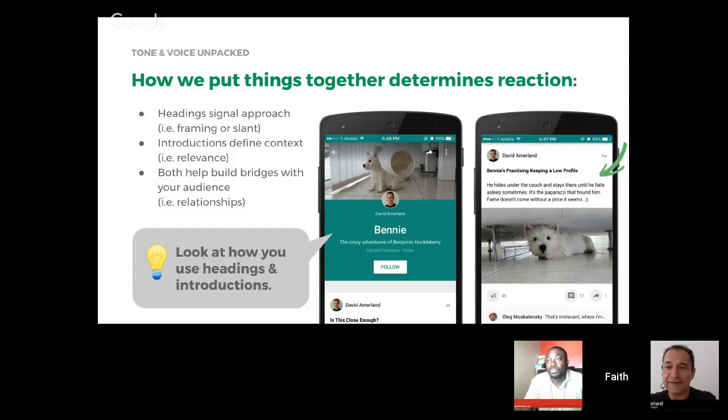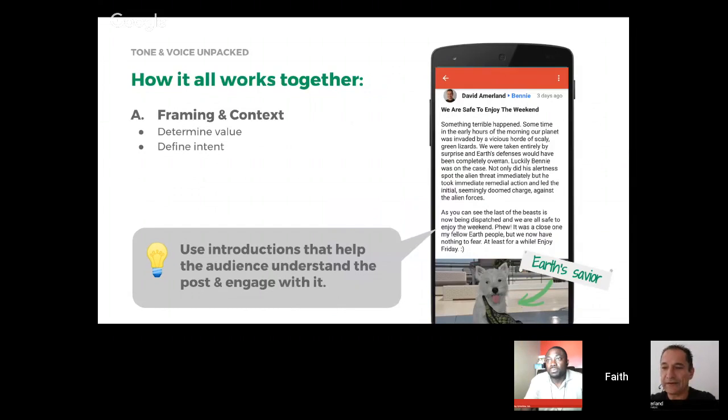If we look at the next slide, we can see here how I framed this, for instance. And this is a post I put up last Friday with a picture of Benny with his dinosaur. And I framed it in a sort of narrative, which was very playful because he sort of saved the earth and made the weekend safe for all of us. And who wouldn't want that, right? Because the weekend was coming up.